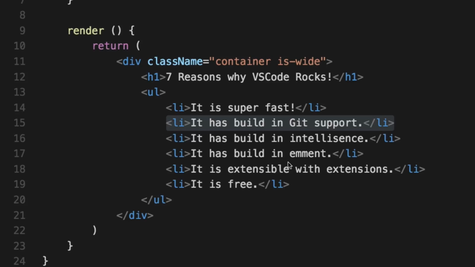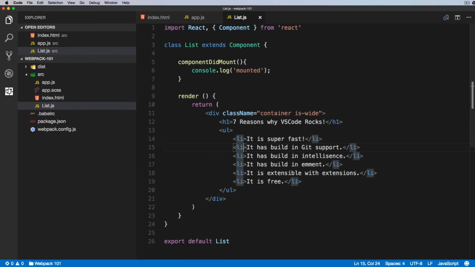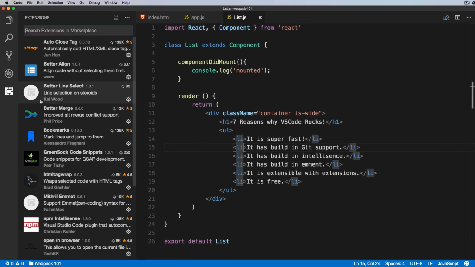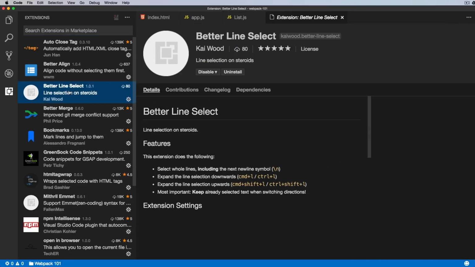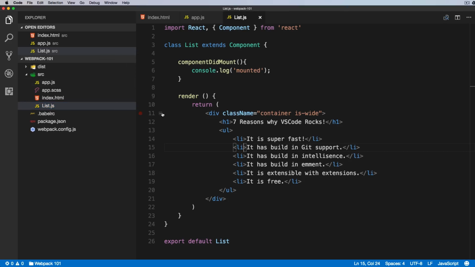While we're talking about selecting lines, I need to mention a very handy extension which is called Better Line Select from Kai Wood. I don't understand how it has only 80 downloads, but it's very handy. What it does is let you press Command and L, or Control and L on PC, and select the whole line.